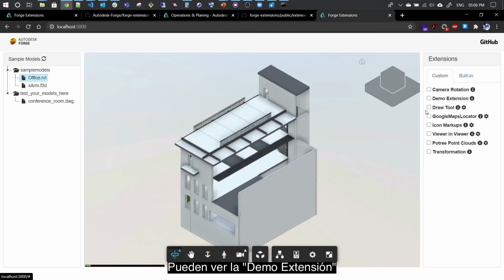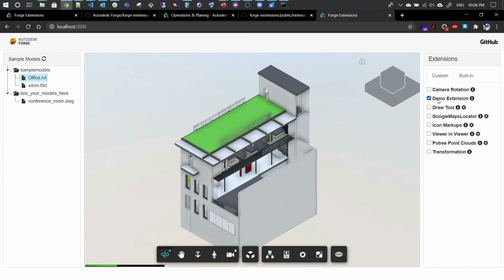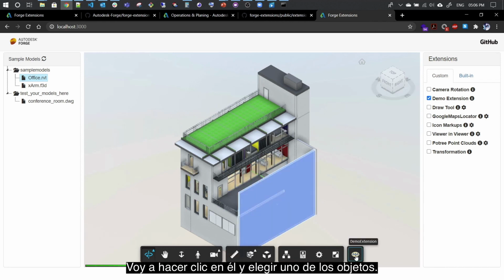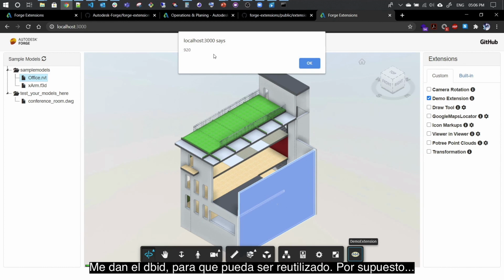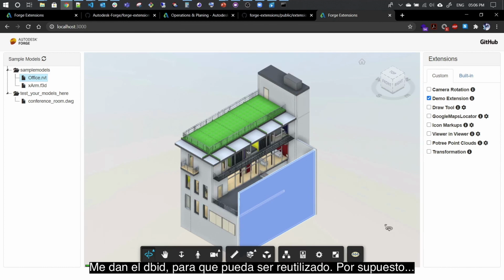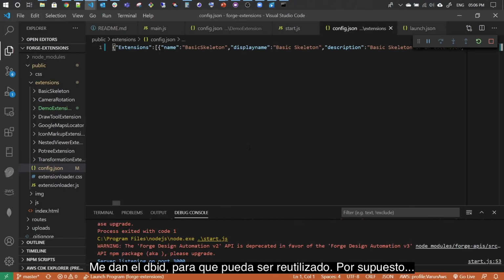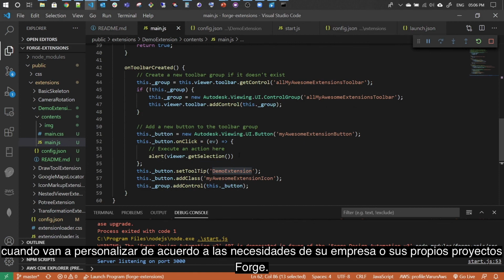We can see the demo extension, I'm going to click on it, load. I'll select an object and I get the DB ID. So this can be reused. Obviously, when you customize according to your business need, in your own multiple Forge projects.